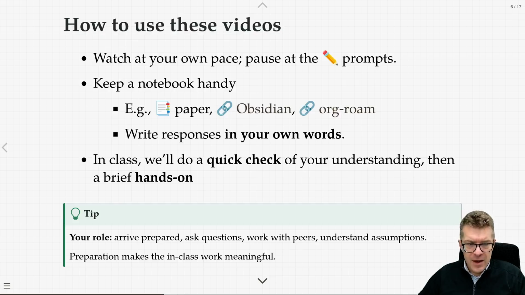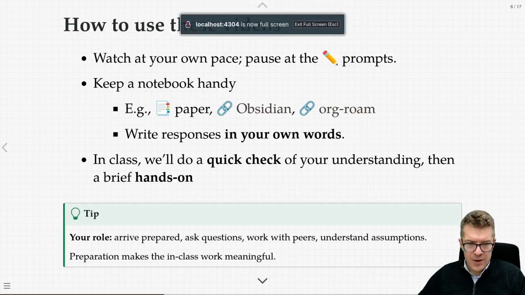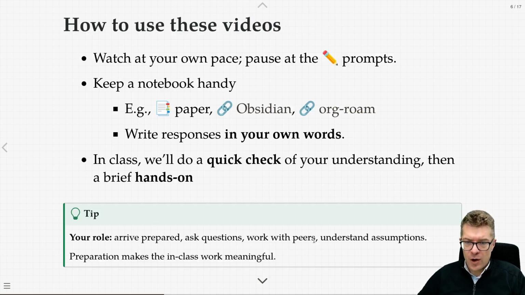So your role, generally, throughout the entire term, is to arrive prepared, ask questions, work with peers, understand assumptions, and so on. So be actively involved and make sure that you're prepared. If you're coming to class prepared and well-informed, it'll make our time together in class really meaningful, not just generally, but also for your actual benefit.